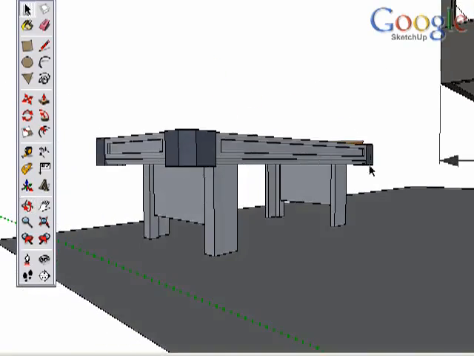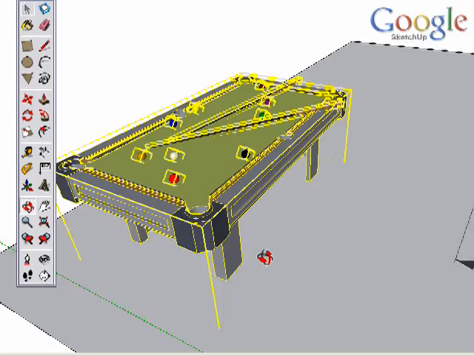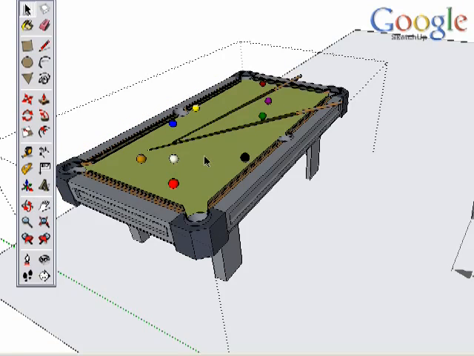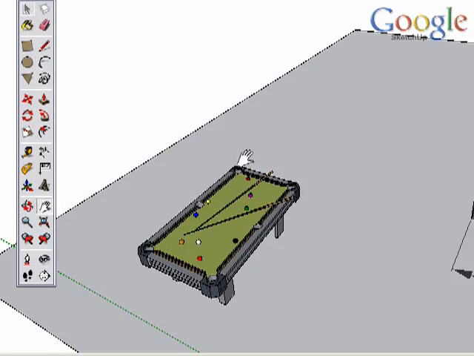This is useful for individual groups, or you can select several objects and then group them together just for the purposes of scaling those objects together without affecting the rest of the model.